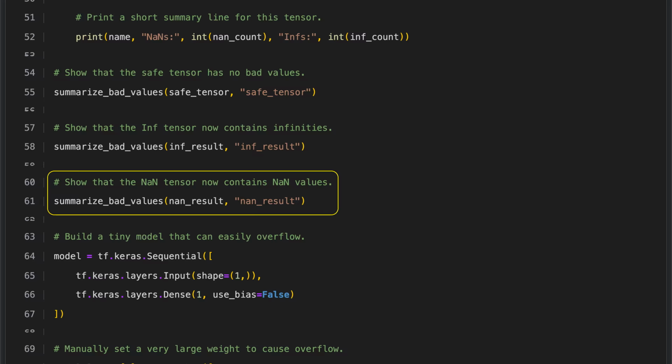We use a function designed to summarize bad values and pass it the tensor that may contain not a number entries. This function scans the tensor for any not a number or infinite values and reports how many of each it finds. Our main goal here is to verify that the tensor does in fact contain not a number values, which matches what we expect from the earlier operations.